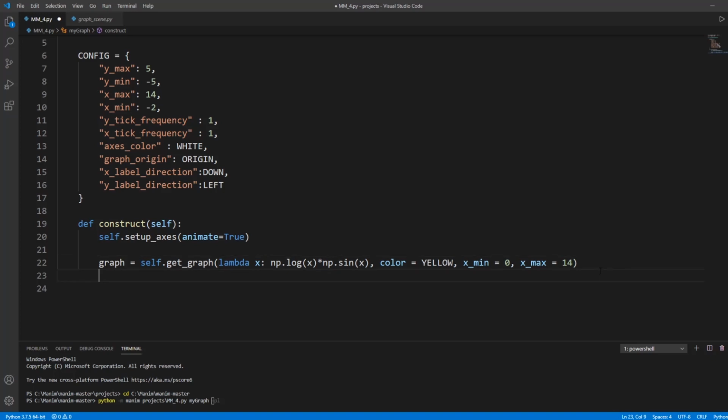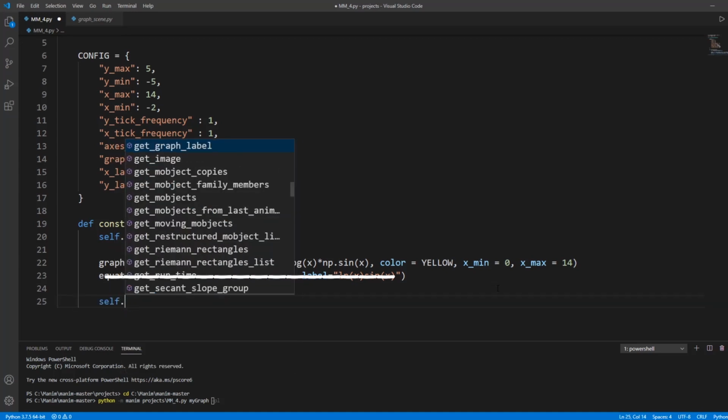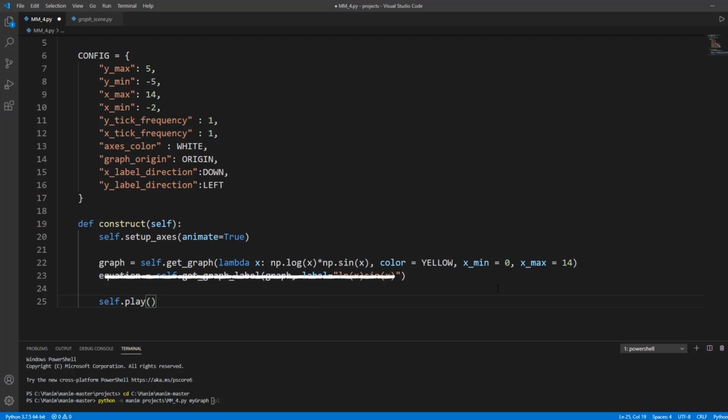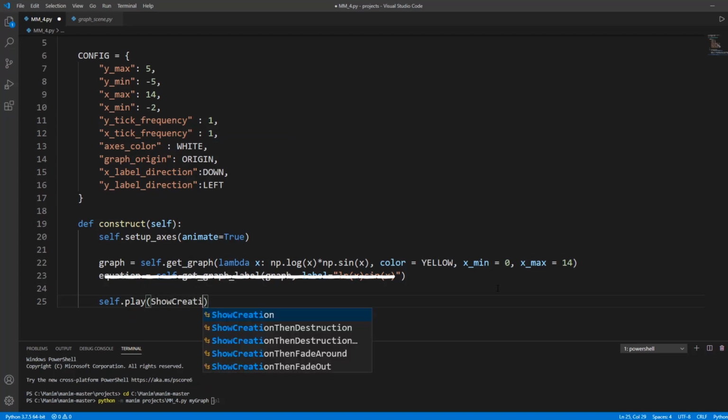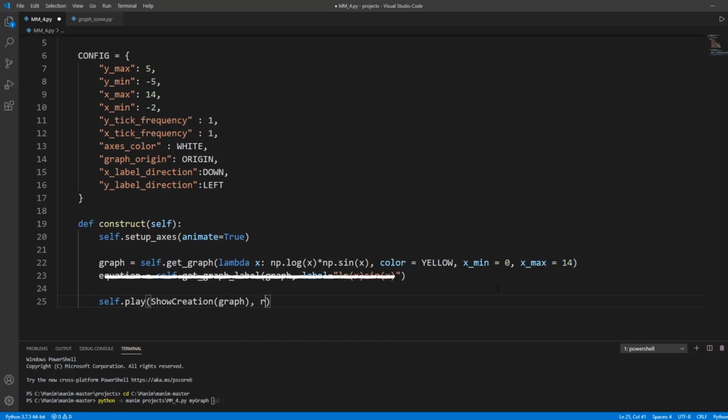But we want our graph to only go from 0 to 14. And then to actually show the graph, you can do self.play as we've done before. We've also used ShowCreation before, and then you just do graph. And then you set your run time if you would like to change it from the default 1 second. So I want to graph for 5 seconds.